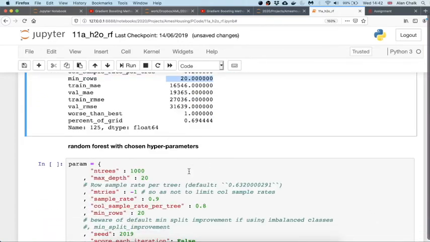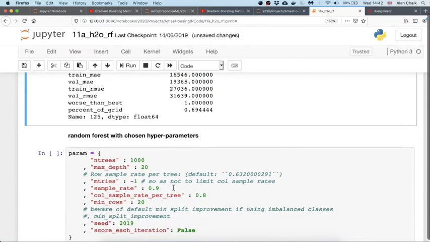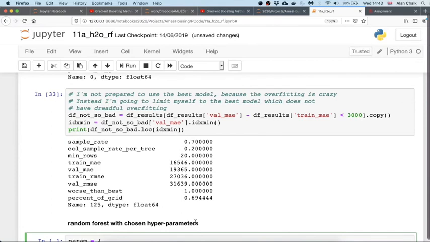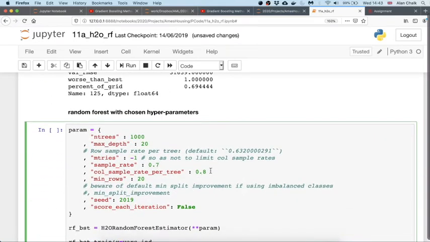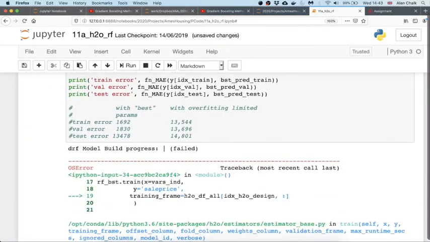Random forest with the chosen hyperparameters, max depth 20, apparently sample rate is 0.7. Call sample rate per tree 0.2, min rows 20. That should do the trick. Failed.